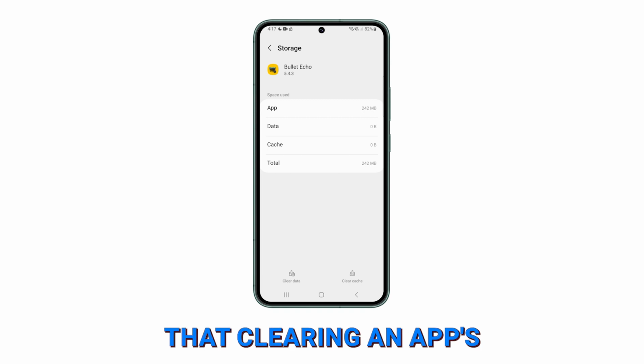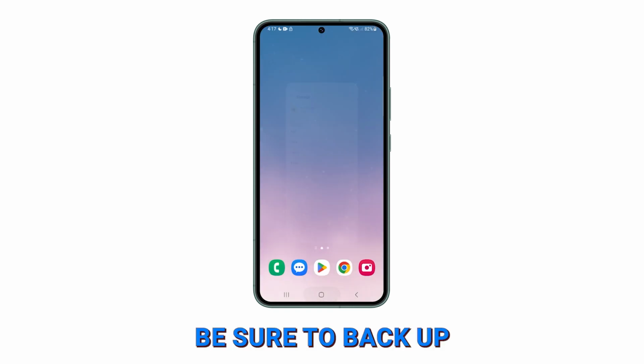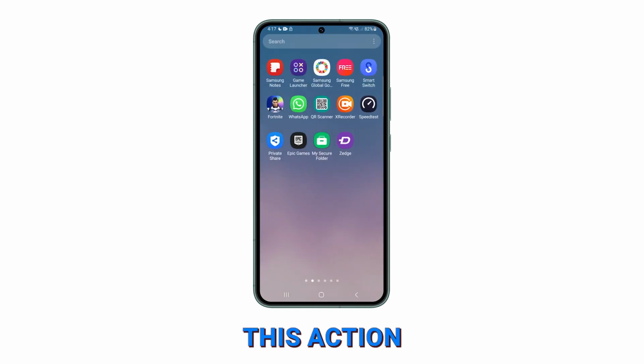It's important to note that clearing an app's data will remove any user-created settings, save progress, and login information within the app. Be sure to back up any essential data before performing this action.